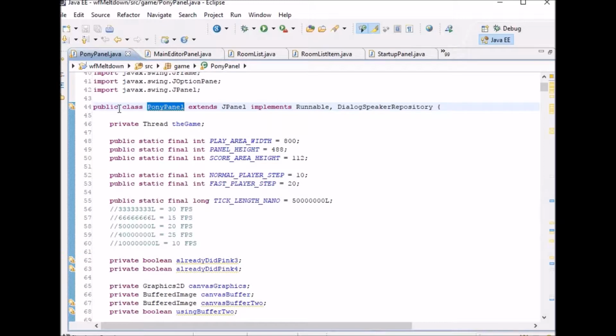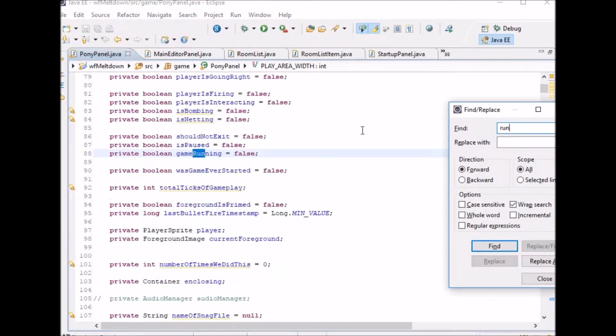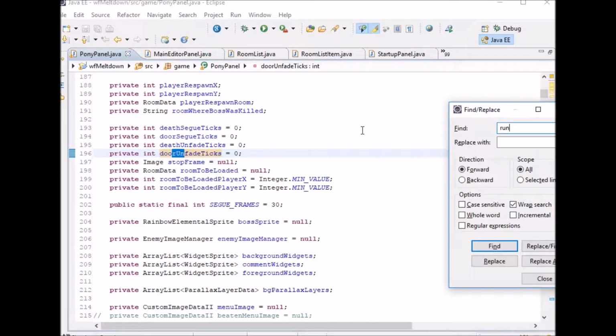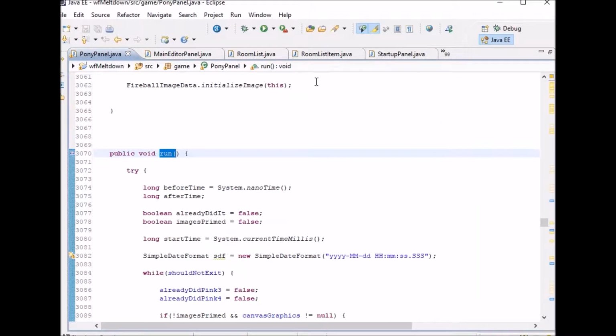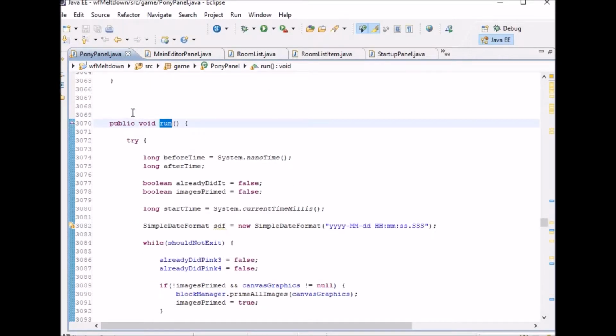So as you can see, the Pony Panel class here implements the runnable interface. And for those of you who don't know, maybe I should add a parenthesis there. The runnable interface has this run method. You can pass a runnable object into a thread when it's being constructed, and the thread will call the run method while allowing other code to execute elsewhere in the system's memory.